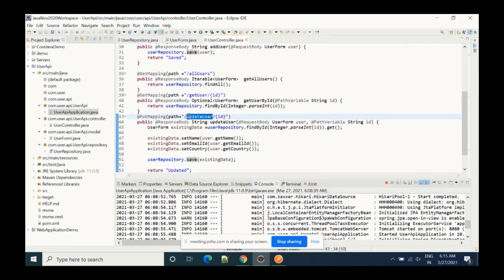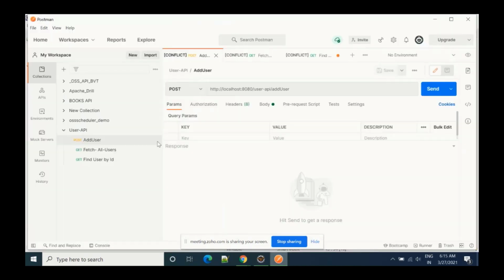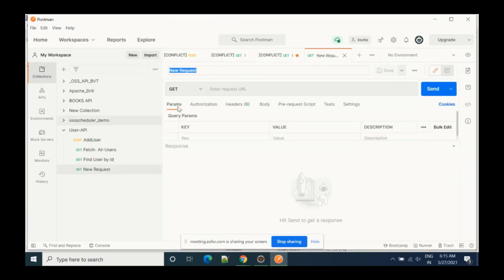We have here update user. Let's go and create one endpoint. You can say one request, click add request, change it to, let's say, update user, and here I'll write the URL.